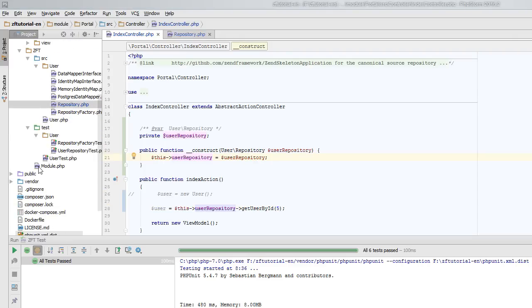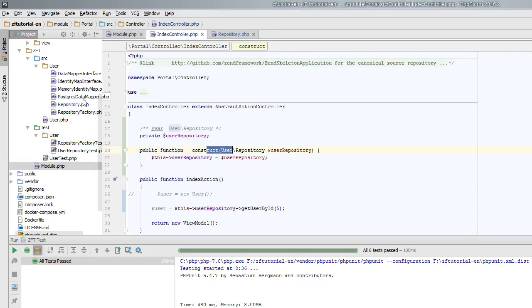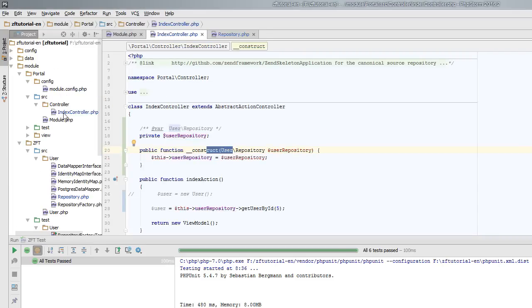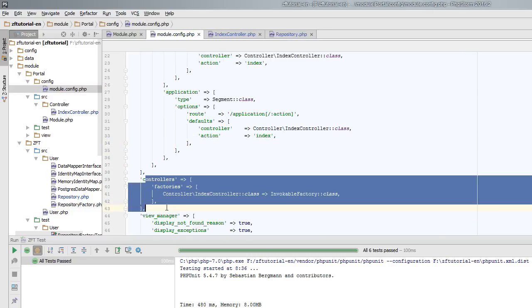I already have the service defined in my module. Here I have the user repository actually being created by the repository factory. If you want to use another Zend Framework component, you just have to know the name of its service.